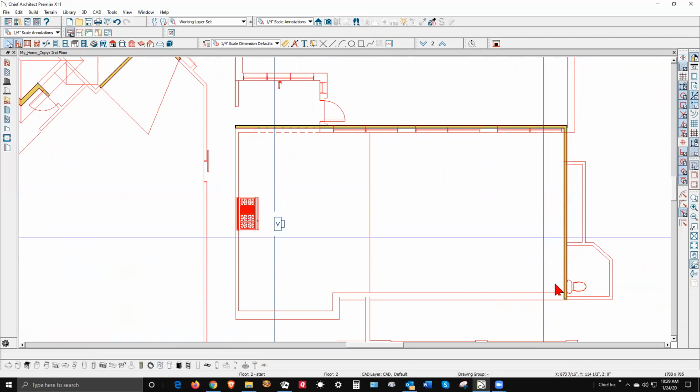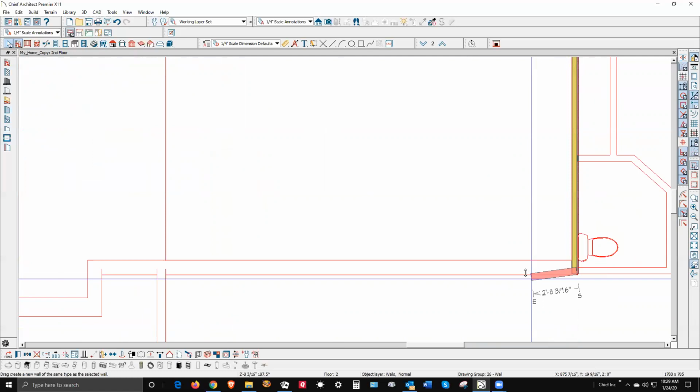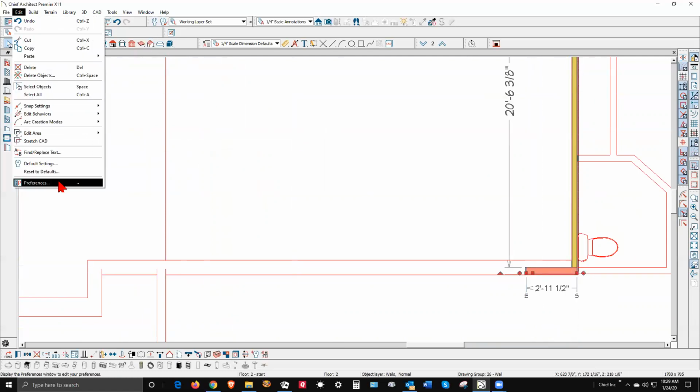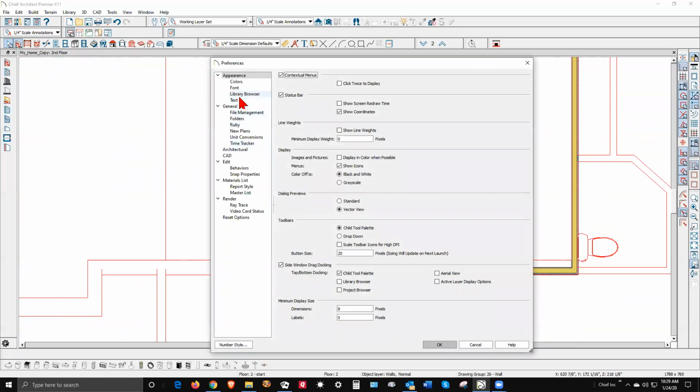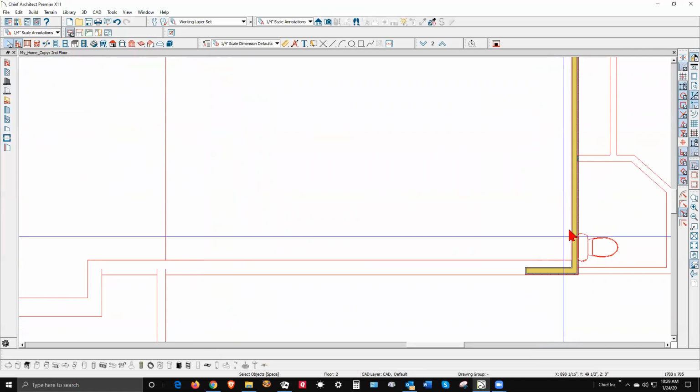I'm just going to line this wall up, and then this wall here. This little thing that I'm using here, that's over in Edit, Preferences, Architectural, Show Same Wall Type Handles. I think it's handy and saves clicks. This way I can just click on a wall and then extend that wall type. If I didn't have this checked, I wouldn't be able to do that.